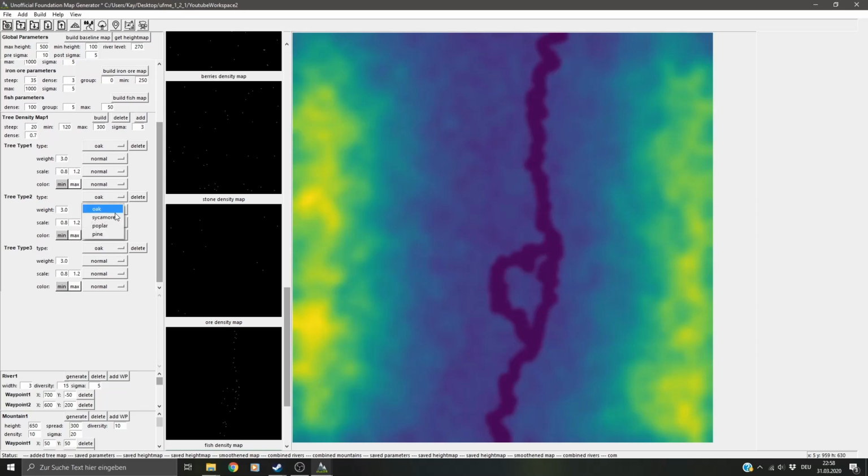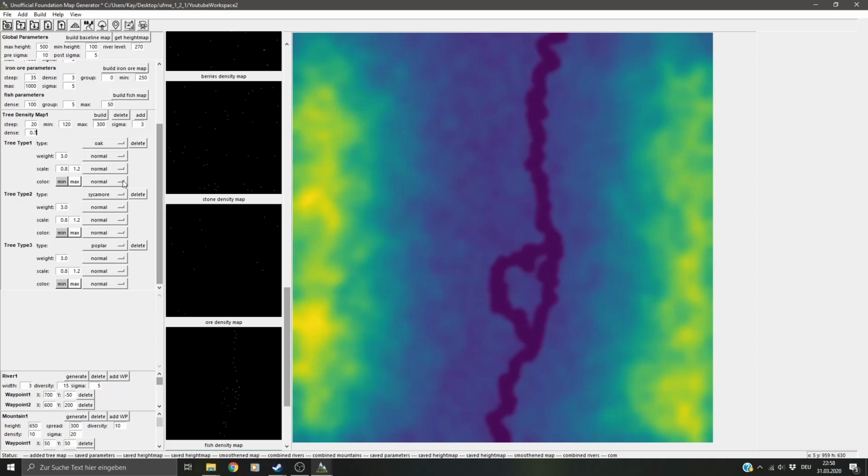We're gonna have oaks, sycamore, and poplar. We're gonna set the oaks just larger than the other trees. And we'll give it a yellow, a red tint, and we add a yellow tint. And for the fun of it, just add some purple. Alright. Now we can build the tree map.